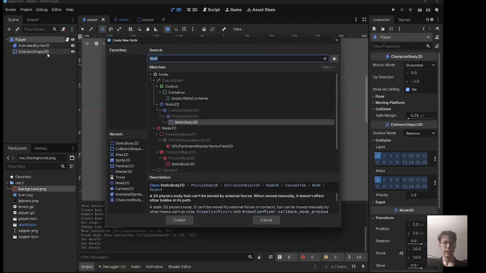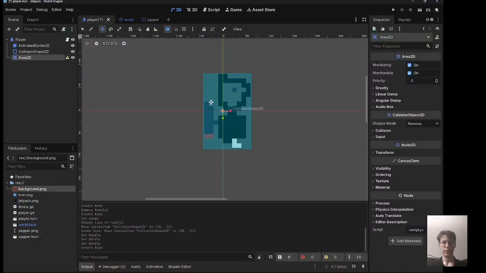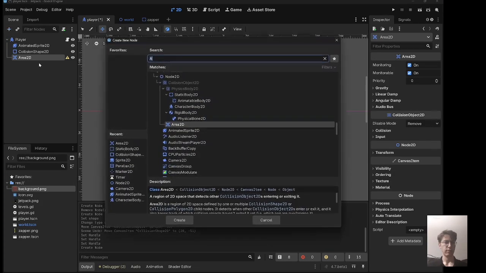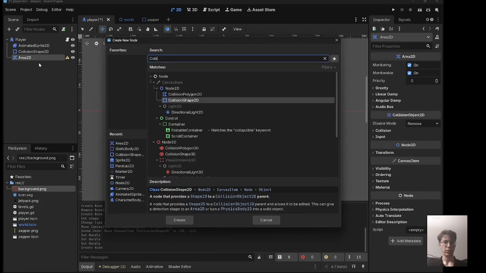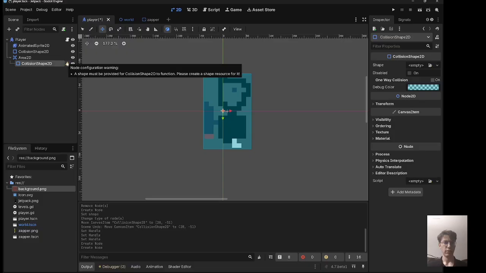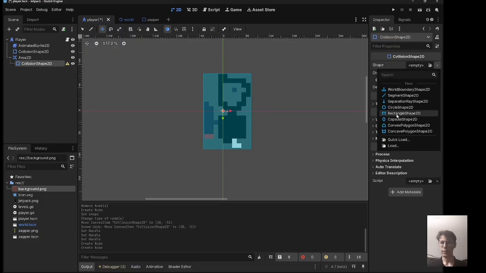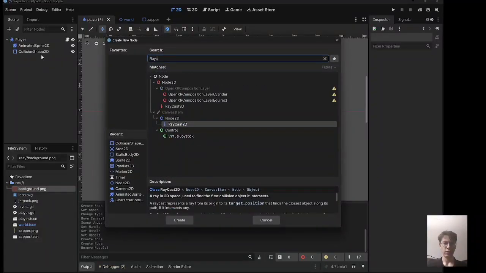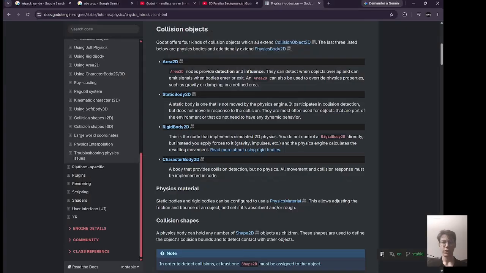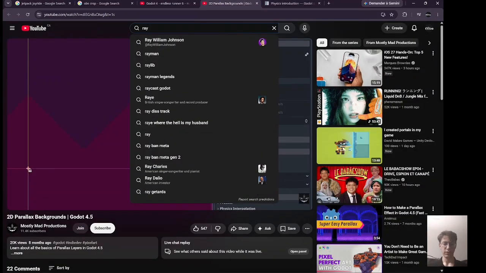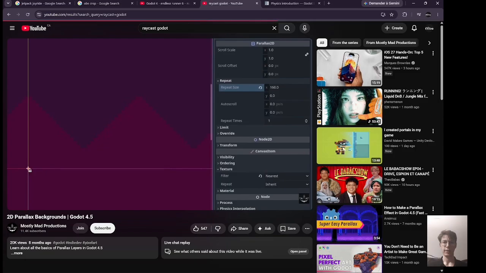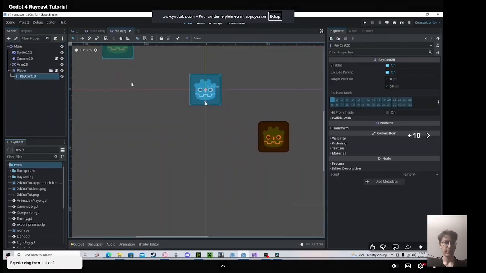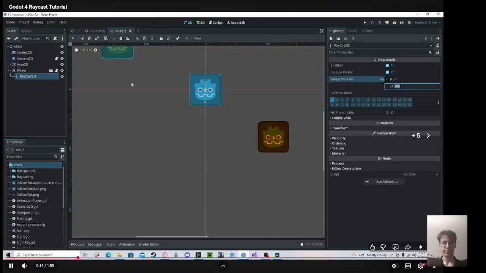Nice. Now let's add an area 2D that maybe a collision shape. Or maybe let's make a raycast. Raycast 2D. But I don't know how raycast works on Godot. You can grab this little dot right here and drag it out. So let's just do 200.